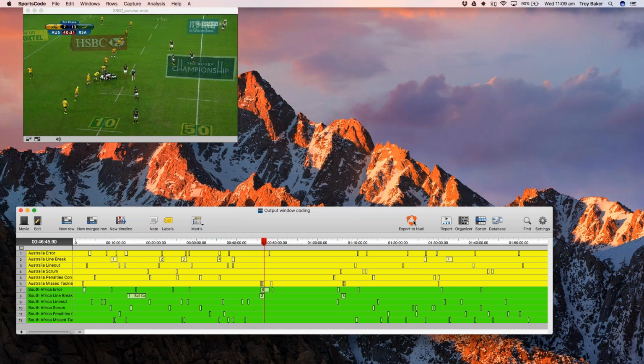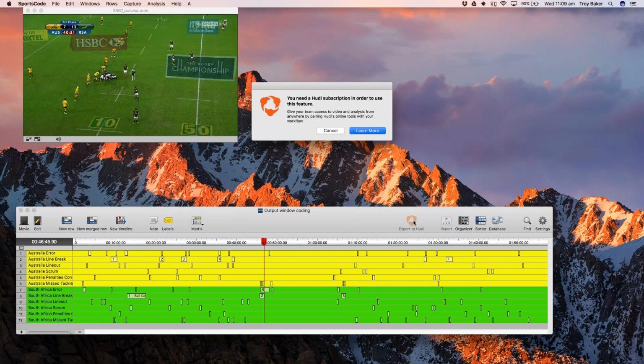In terms of the Hudl integration, if you click on that at the moment, by default, until it's activated, it gives you this message that you need a Hudl subscription in order to use this feature. The integration with Sportscode is only available for certain Hudl packages. So if you have any questions about whether your package can be used with Sportscode data, or whether you can even use the export to Hudl icon, contact your sales and support team, and we'll have a look at what you've got and what's available to you. That's the default message you'll see in your timeline.